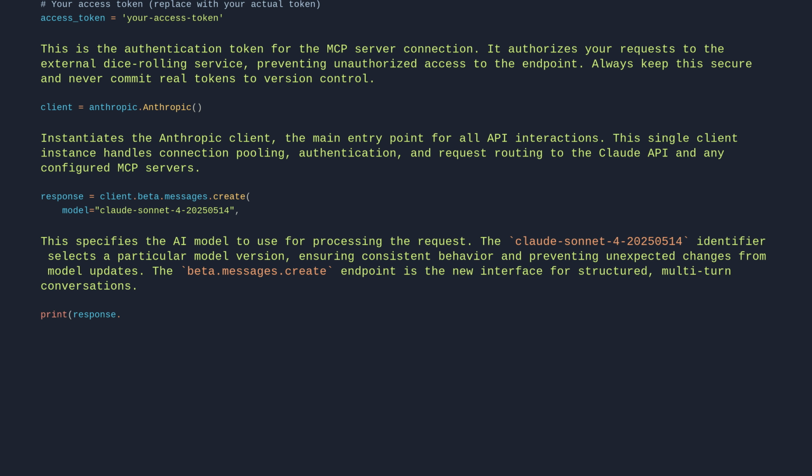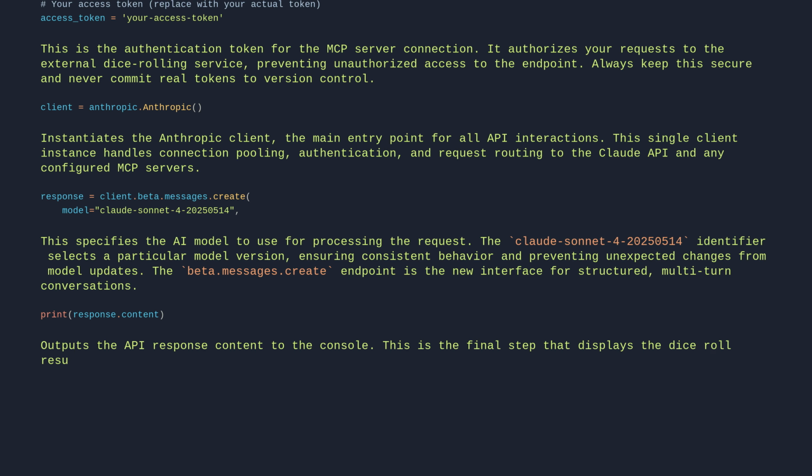print(response.content). Outputs the API response content to the console. This is the final step that displays the dice roll results or any errors returned by the MCP server, making the output visible for debugging or user interaction.